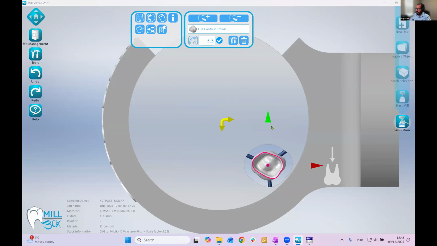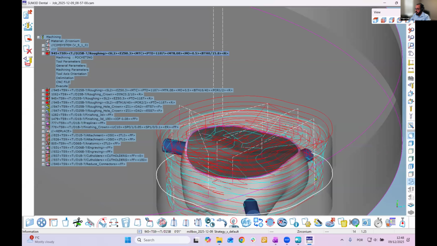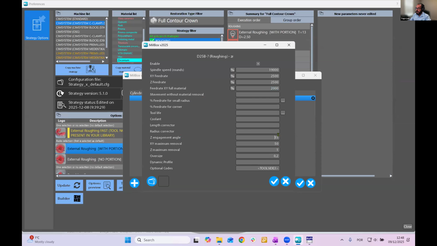And here on MillBox, now we have this shortcut that will lead us to the strategy editor as well. Okay, so if I click here, it is going to open exactly my restoration type, the material that I have on that job, and my machine. Okay, so let me select here. So this one here will be the blue toolpath that we see here in Sun3D. As you can see here, whenever we are plunging into the material, it's full of material around my tool, it is going to use the lower feed rate, other than the red toolpaths or the faster feed rates, let's say. Then here, the Z engagement angle that I just explained to you.